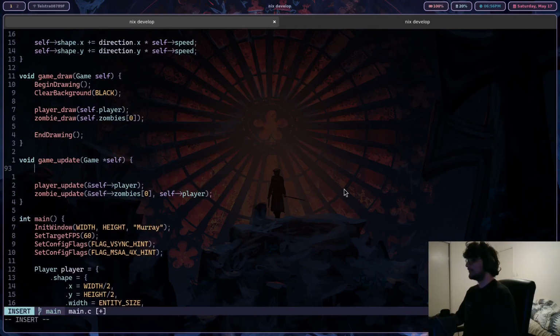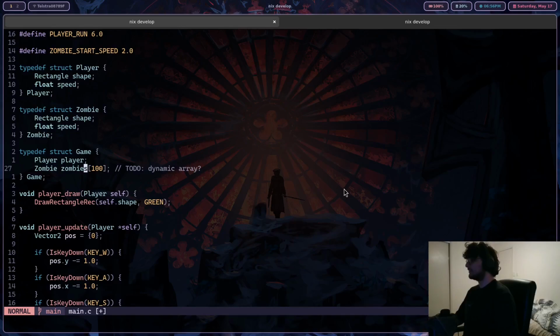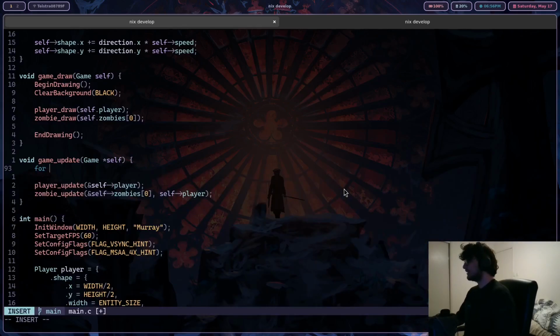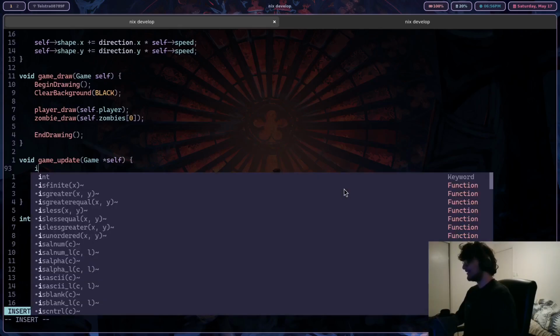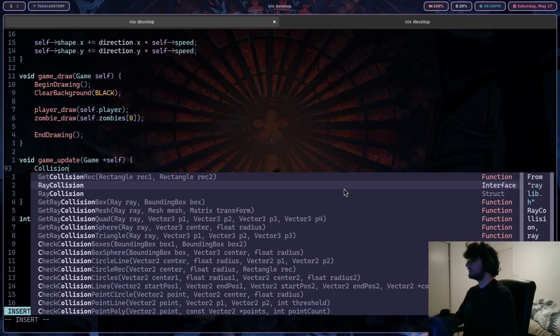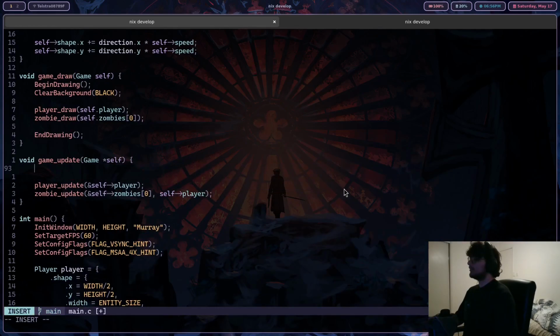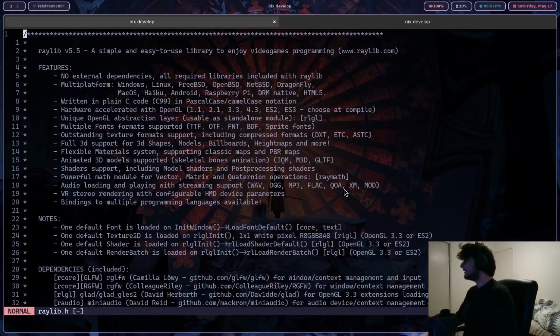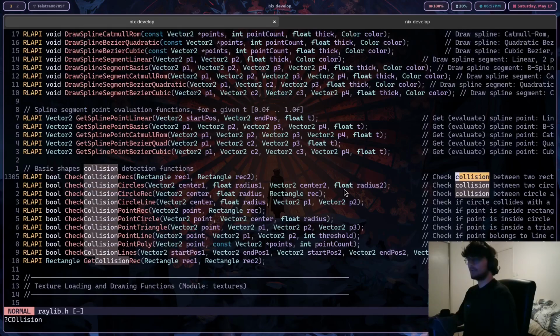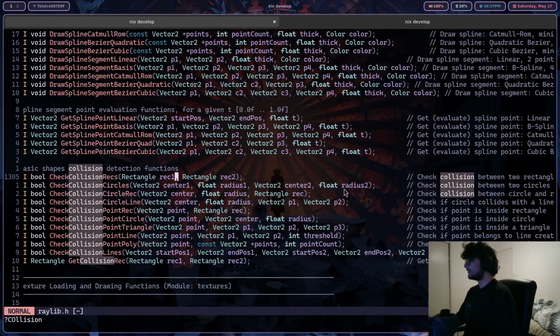Maybe we should do it up here. Right now we only have one zombie. So we're going to loop over each of them, which is only one for now, so we're not going to loop. I know Raylib has collision. Okay, collision rec. That's not really what I want. Does anyone know what Raylib's collision check is? Oh, is this what I want? Check collision between two rectangles. Yeah, this is what I want.